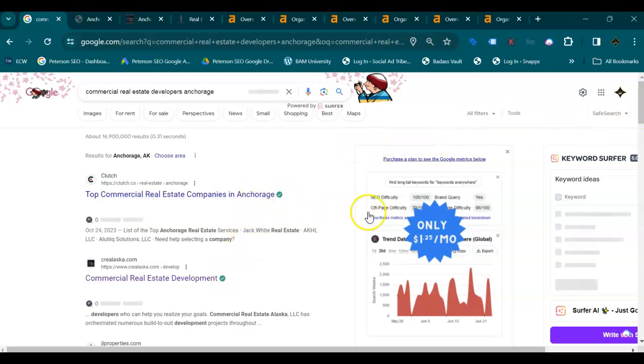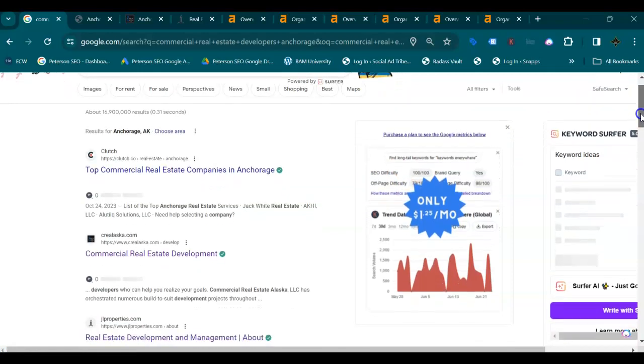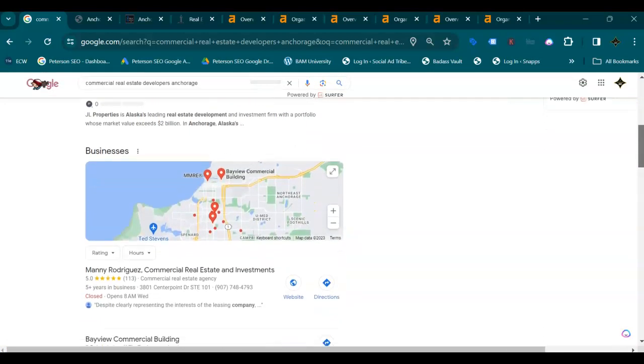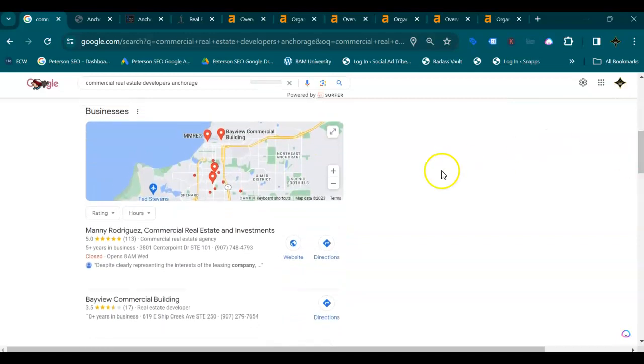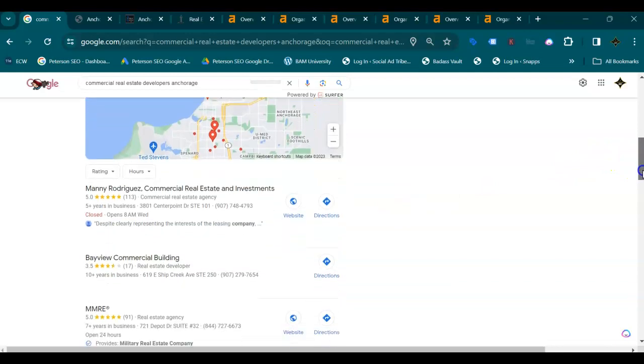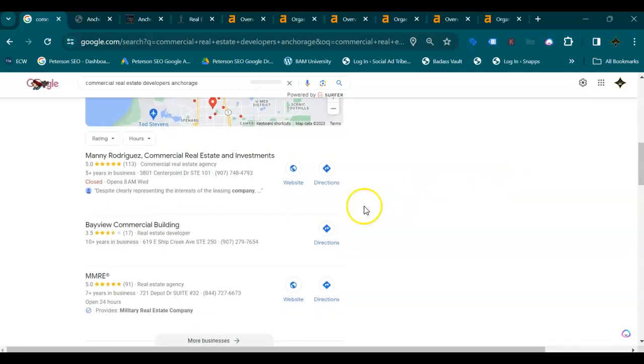Occasionally, you'll see some organic listings before the maps, but usually the maps will come first. These are your Google Maps. This is your Google Business Profile section. About 30% of people will skip your ads and go straight here to this map section. So your goal should be to have a Google Business Profile that is optimized and listed in this top three for those local keyword searches. Because as I mentioned, 30% of people go straight here and they'll call these three companies.